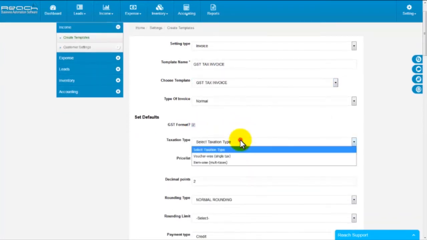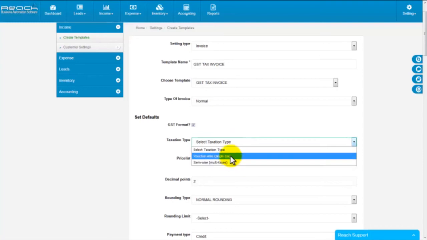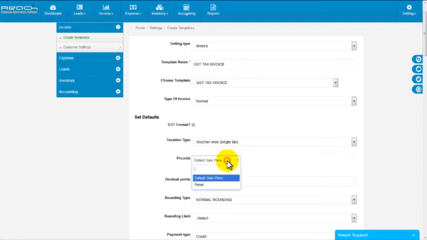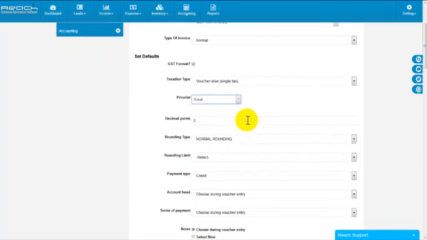Now further add parameters relating to taxes. Once that is done, you can assign a pre-filled price list to this template if that is relevant. A price list is created separately. If you have differential pricing for customers divided by type or geography, I will teach you about the price list in a separate video. Once you assign a price list, you can configure the decimal points for this invoice template.